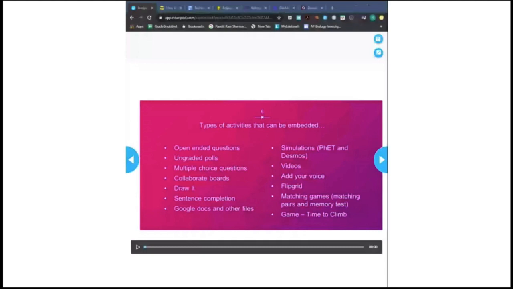You can add open-ended questions, ungraded polls like I've already shown you. You can have quizzes that are multiple choice that it grades for you. The collaborate board, which I've already shown, the draw it, all sorts of different things depending on what you're teaching you can add. I'll talk about Flipgrid in a little while. And then there's also built-in games. I think the games are more geared towards the elementary school interest levels, but they're there.